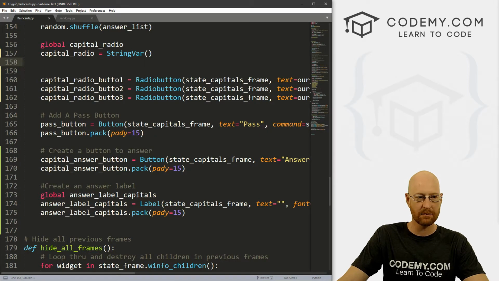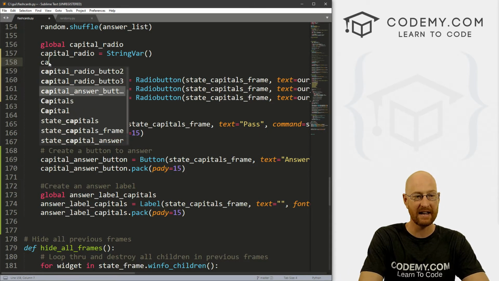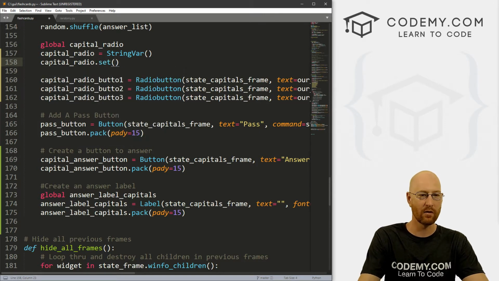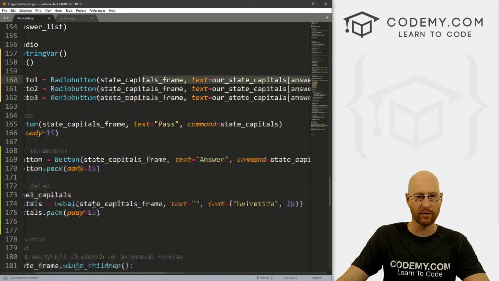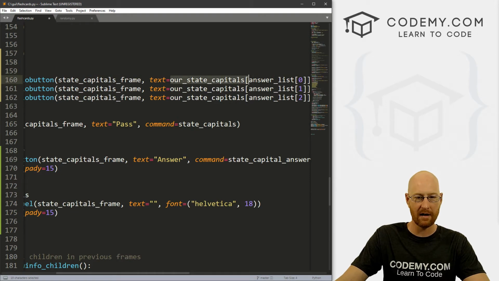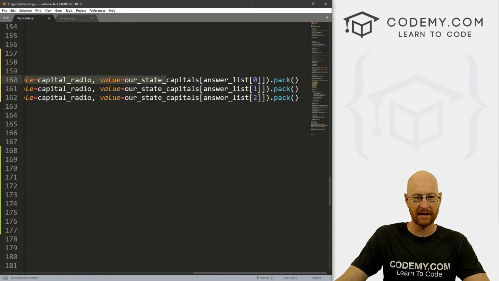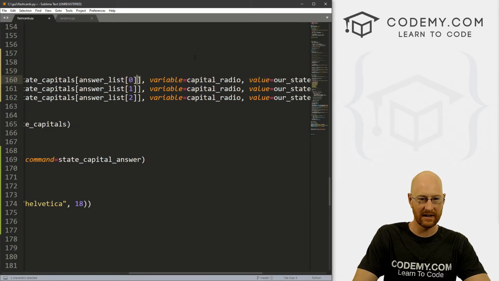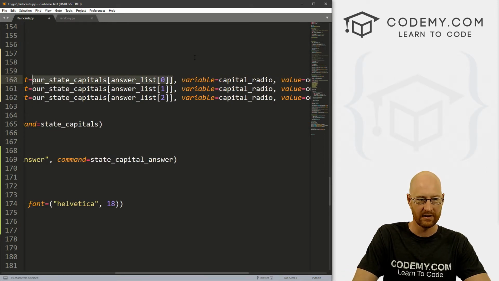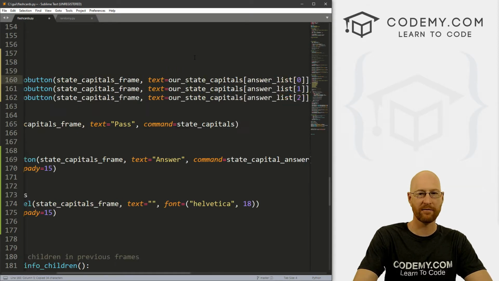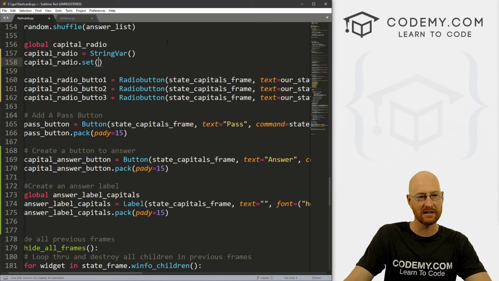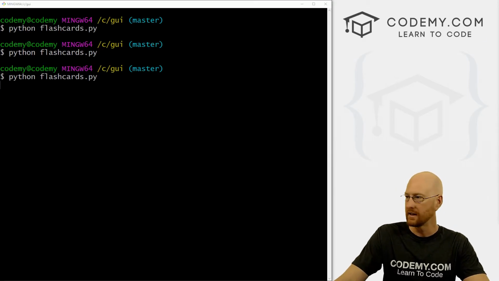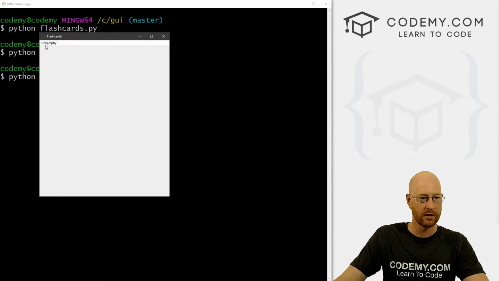We can do that just by coming up here and setting this dot set to whatever we want. Well, what do we want? Let's just put the first one, so that would be our state capitals answer list. Here, I'll just do it like this. This thing right here. So whatever the first one listed is, we want to set that as the one being selected already. So now if we save this and run it again, that should fix that little problem.